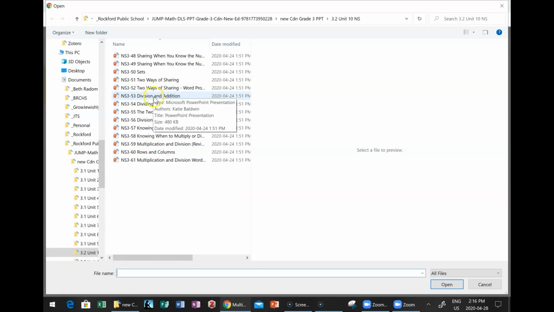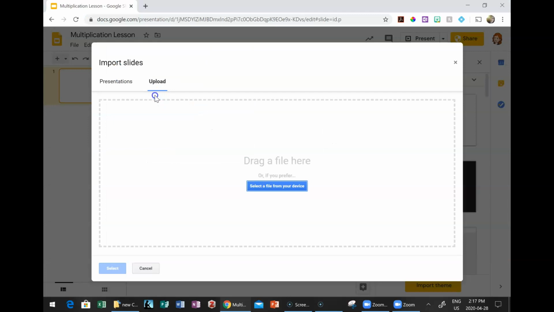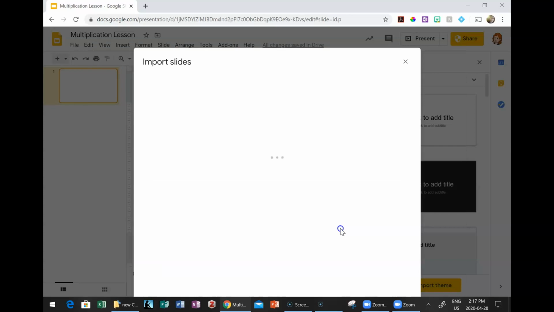which in this case I'm doing division and addition. And I'm going to just double check that that's the file that I want. Yeah, that's the one that I want. So I double click it. In a second, each one of the separate slides from that original PowerPoint is going to show up here, and I can select to insert some of them or all of them.